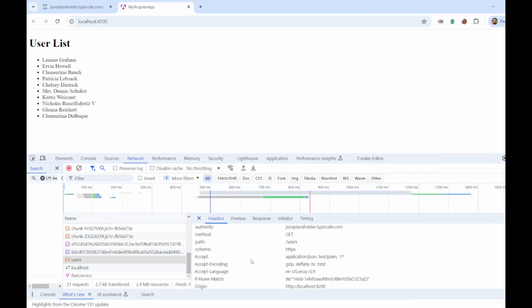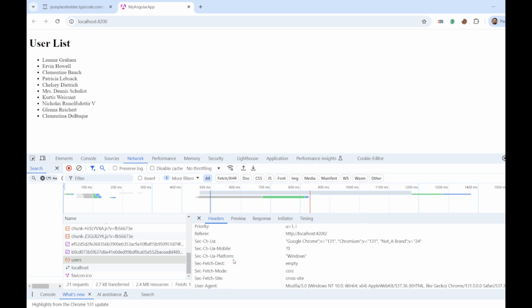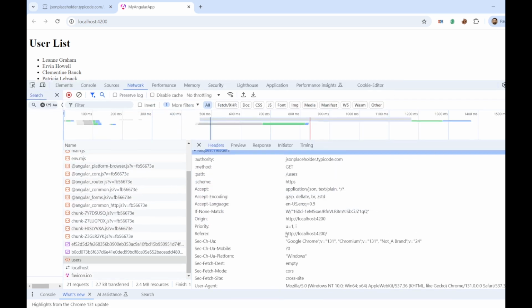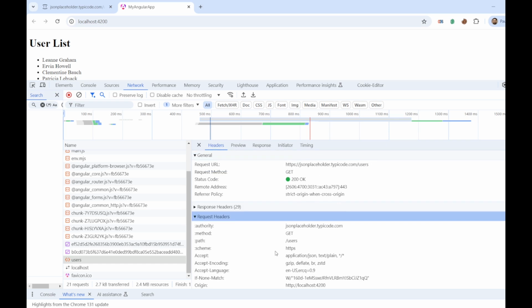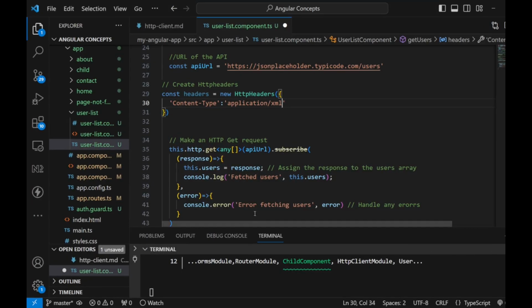So let's see what the current content type is. Let's go to request headers and see here. Currently the content type is not there. So here we can pass the content type also. We are passing the content type as application/xml. After that, if we run the build, we can see that content type there. So what we have done is set the content type.